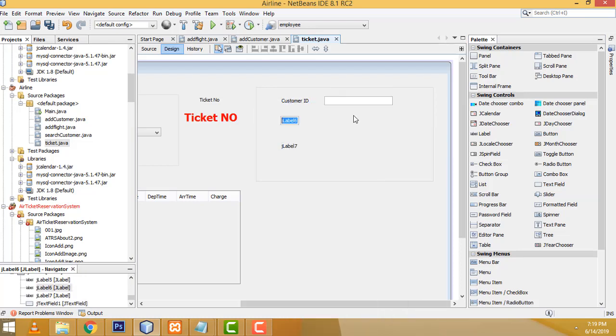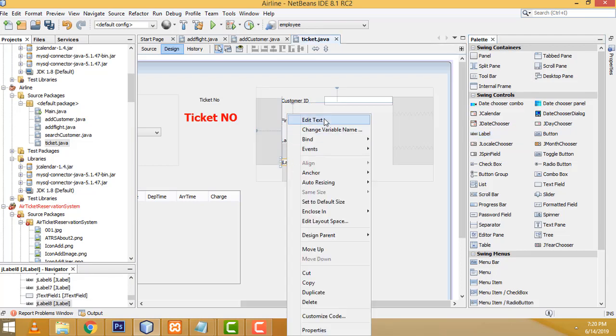This one should be first name of the customer, last name of the customer, and passport number. I need another column for passport number, this one for passport number, right?